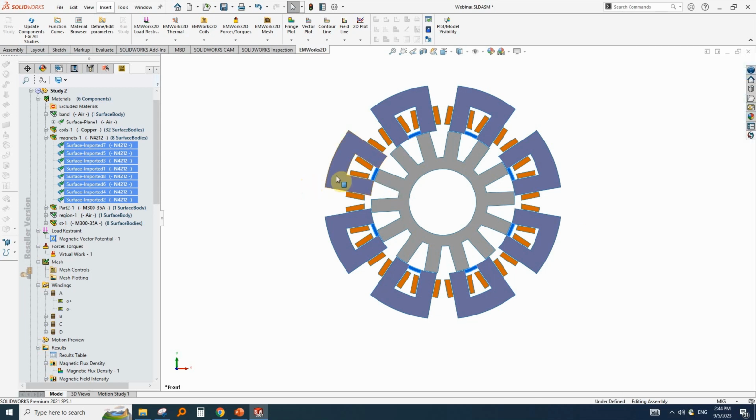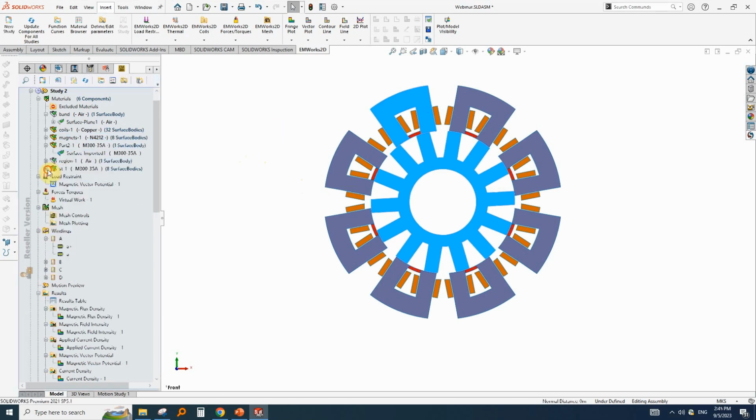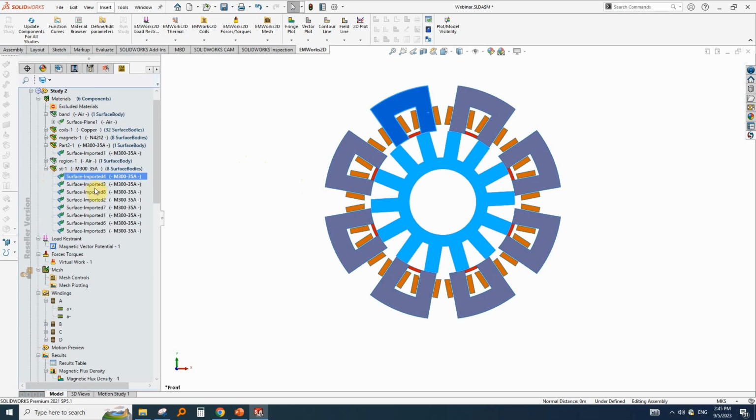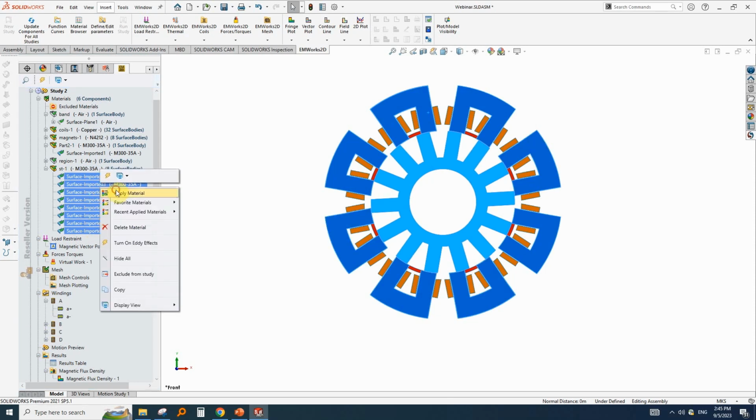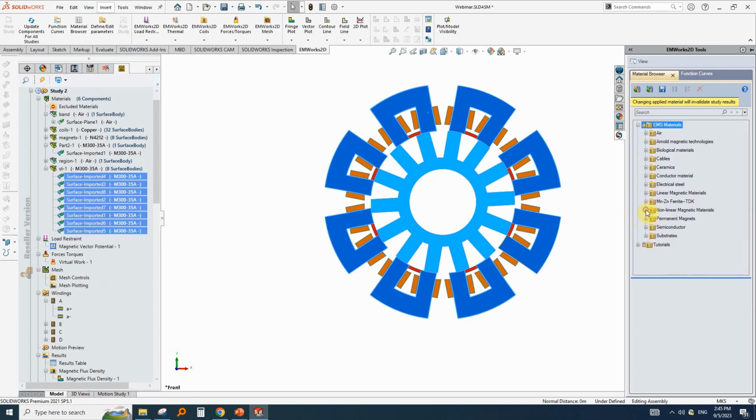And we have to assign the stator and rotor as a high permeability material. So we will choose them, go to the material for the stator parts and the rotor part. We have to choose electrical steel material. We click on apply material, and in electrical steel we can choose different materials with different standard names.